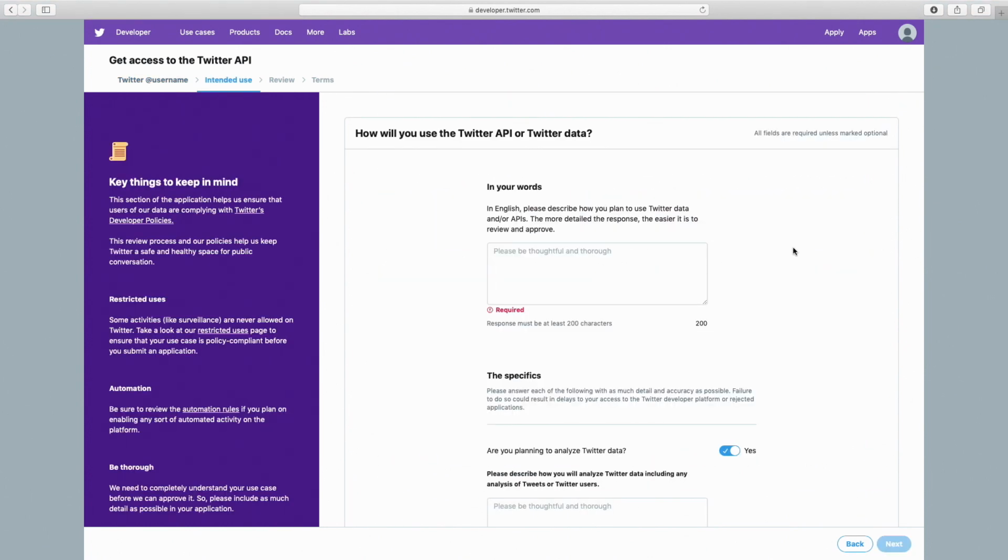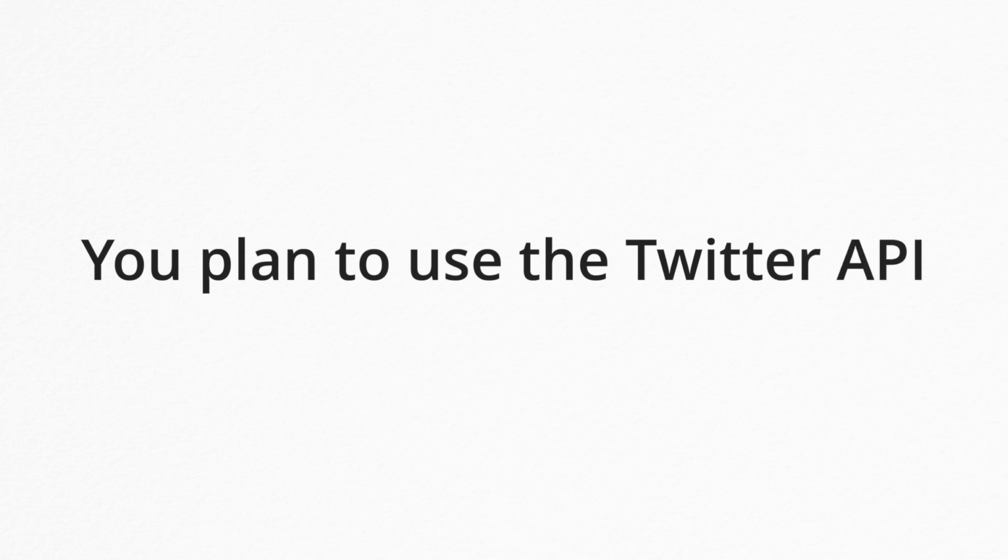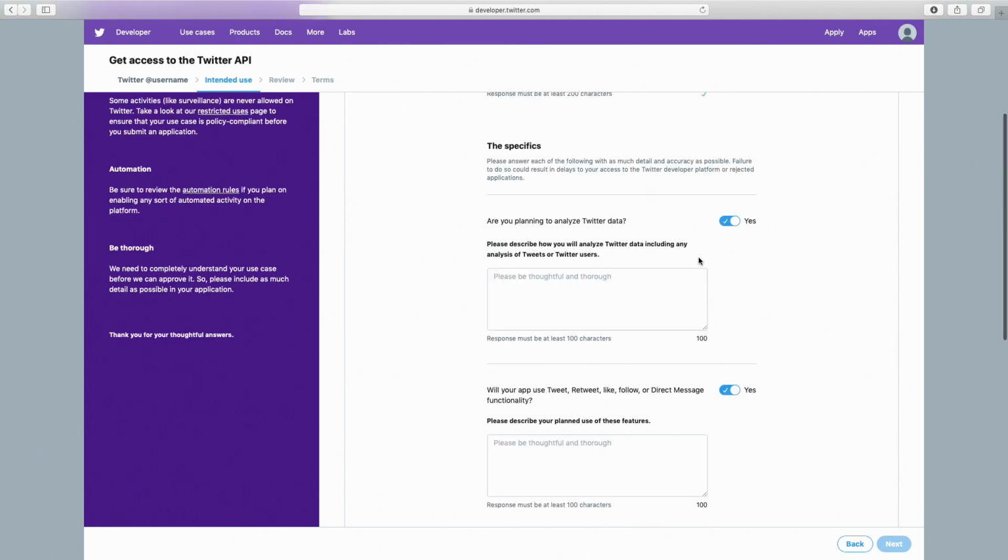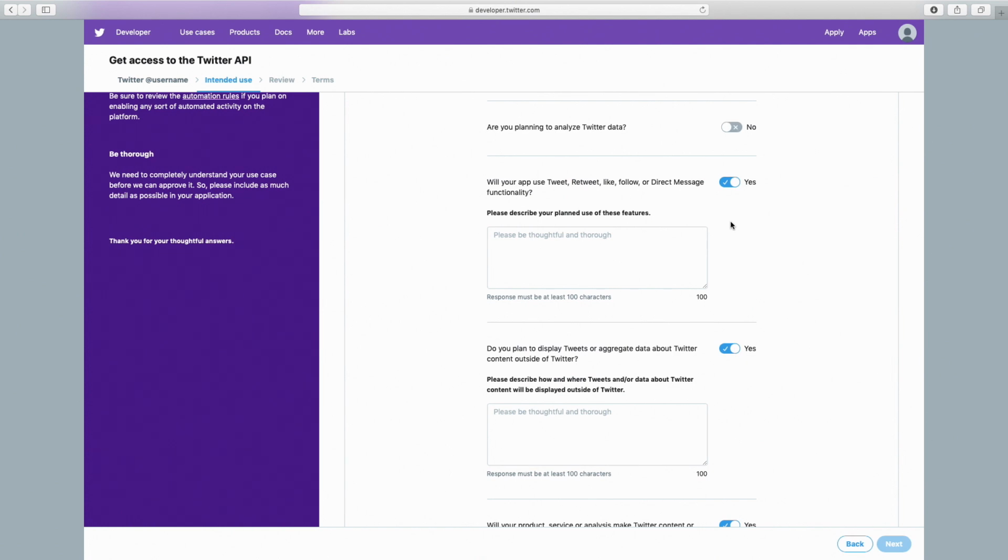Now you're going to have to explain in a few words how you plan to use the Twitter API. You can basically explain you plan to use the Twitter API to offer customer support using direct messages. We don't plan to analyze tweets. Now we can explain how we plan to use direct messages.